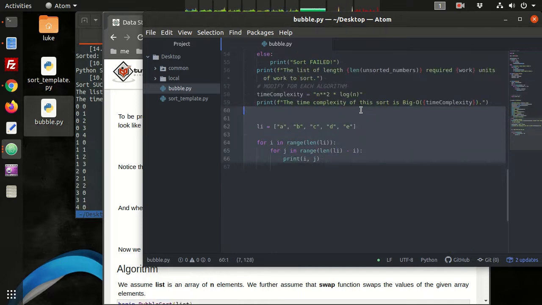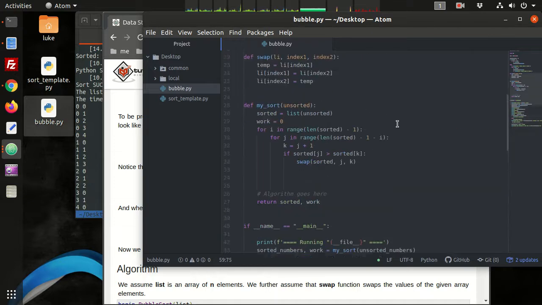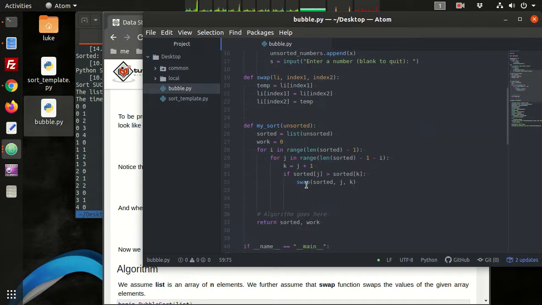All right, so I'll remove this and go back up here. So the last thing we have to do here is we have to keep track of work. We want to do something with work. And a sort of generic way to do this is every time you have a comparison, we'll consider that a certain amount of work.